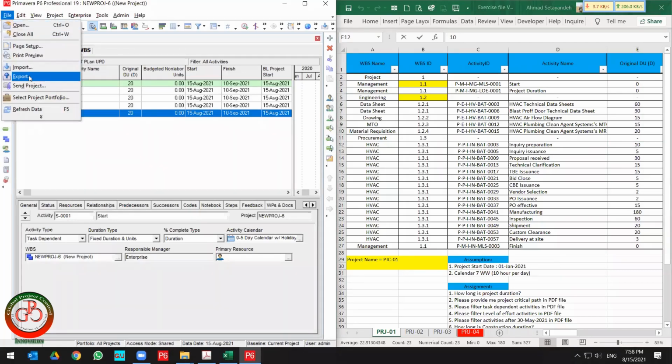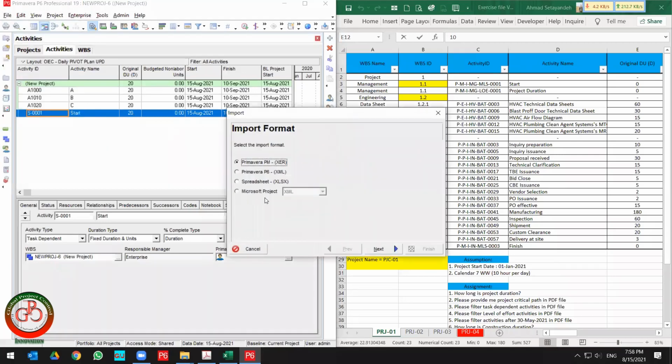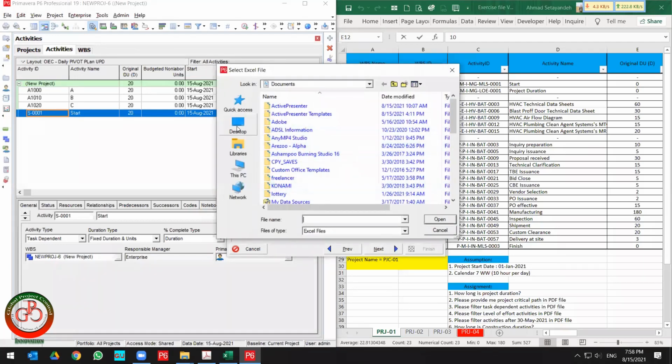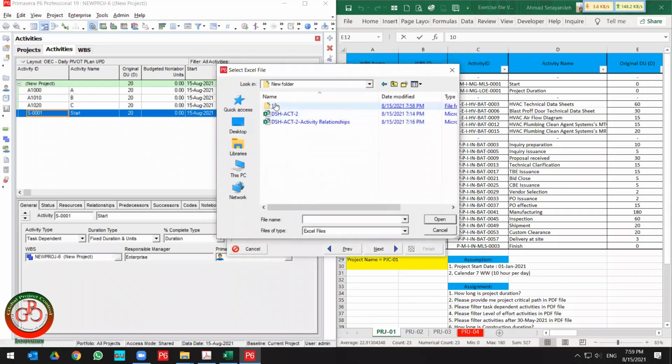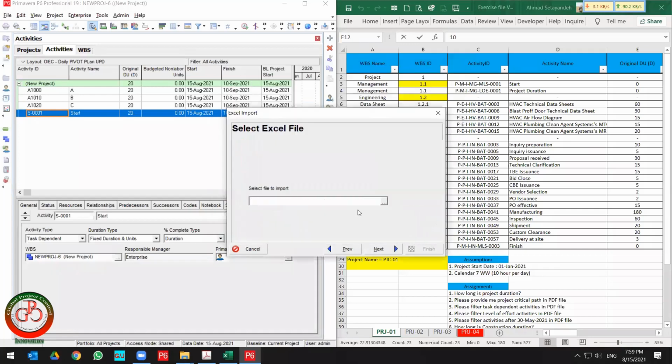I go to the file, use the import by a spreadsheet, go for next, use the desktop and find the file. This is my updated file. Let me select it and proceed for activity.